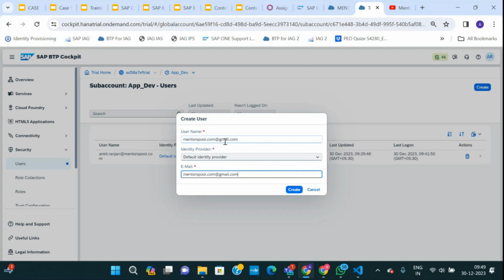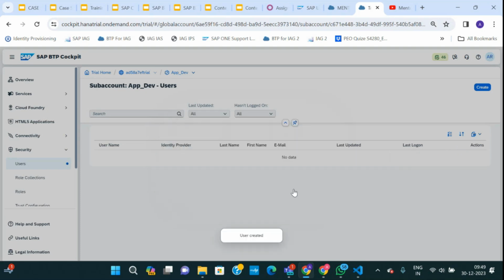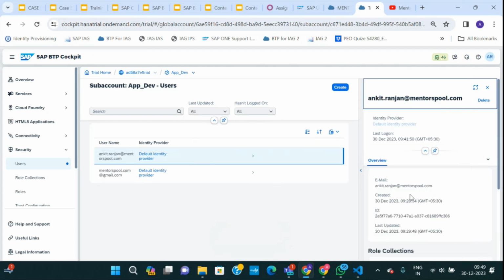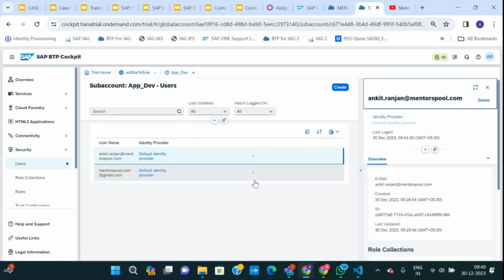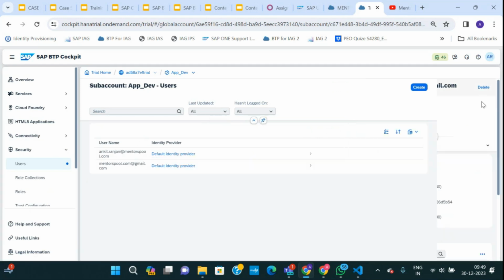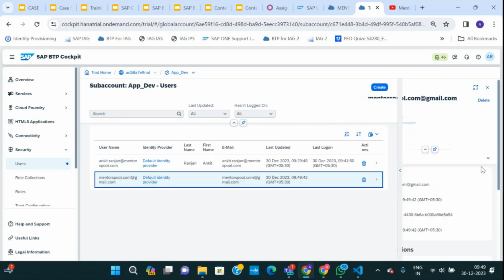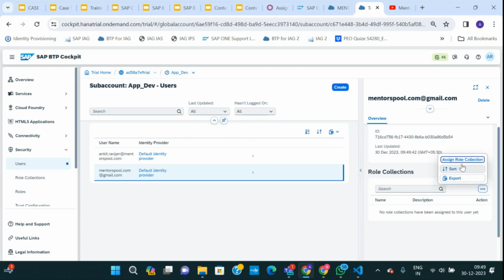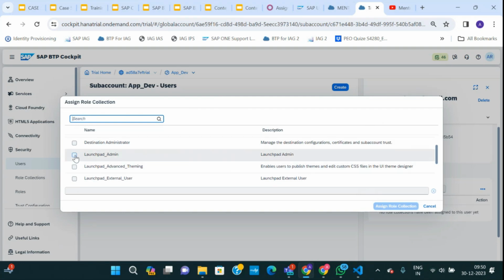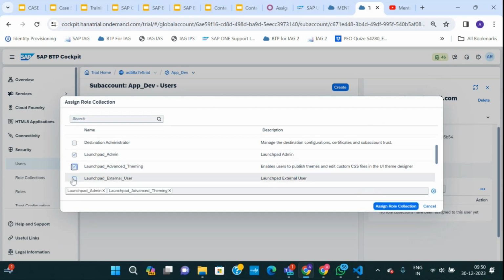So I will add a person here. This is my developer. And then I will go ahead and assign roles to him. I want him to be able to use the Build Work Zone app which I have subscribed to as an admin. So I'll go ahead and assign a role collection. If you see here, Launchpad Admin, Launchpad Advanced Theming, Launchpad External. These are the role collections that have been populated for that application.